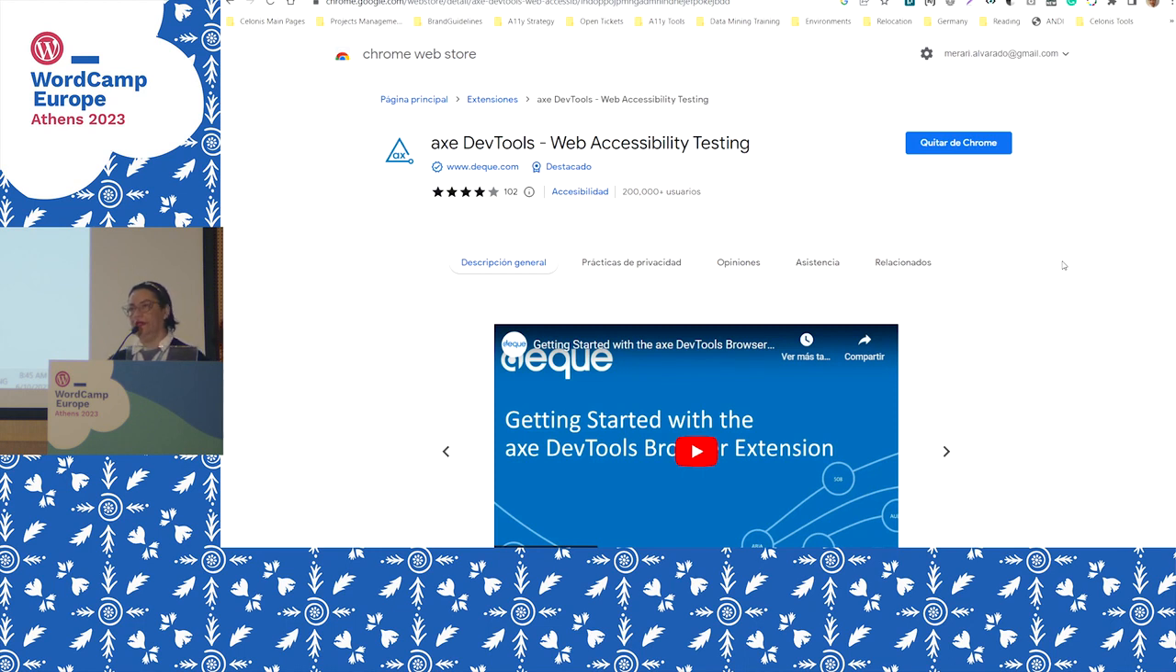Not tools. Well, if you had the opportunity to attend the training, the flash talk about accessibility and AI, there is a tool there that was showing the accessibility. To be honest, don't use that.